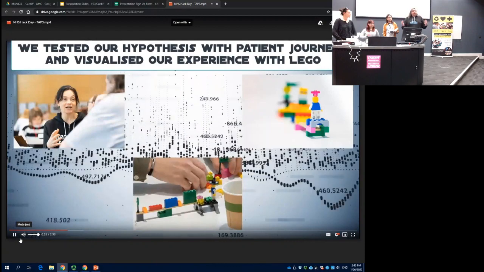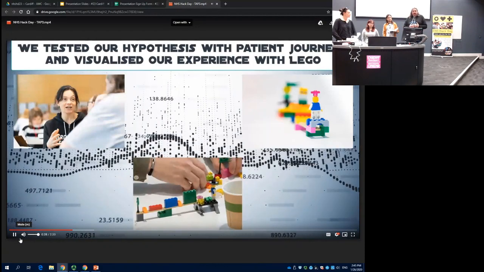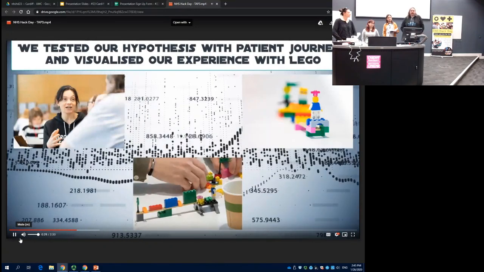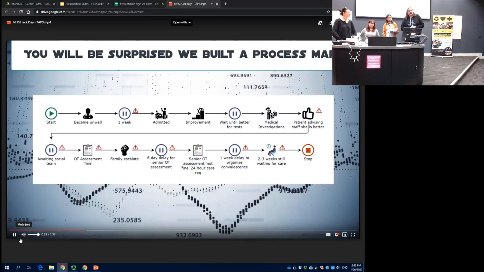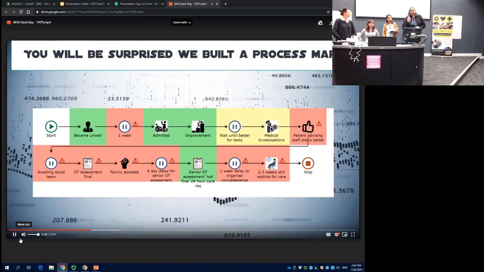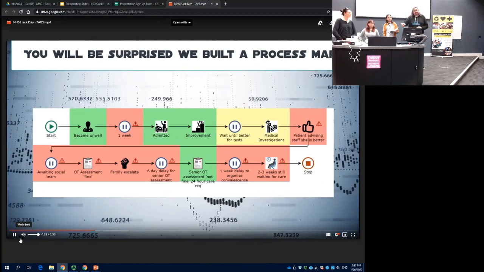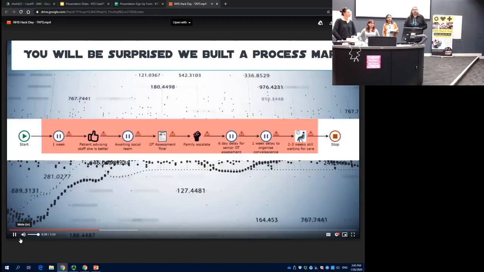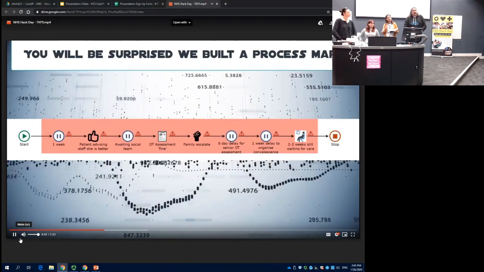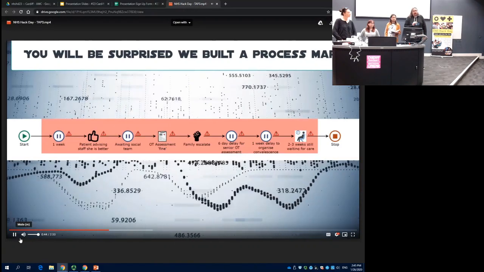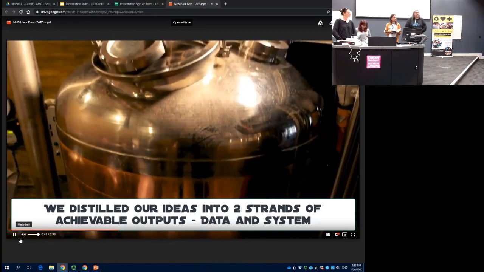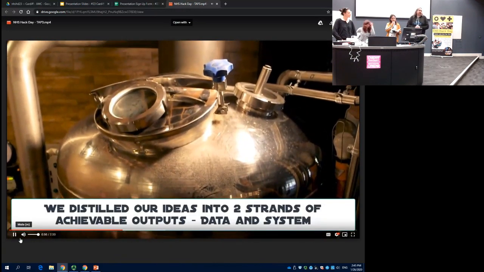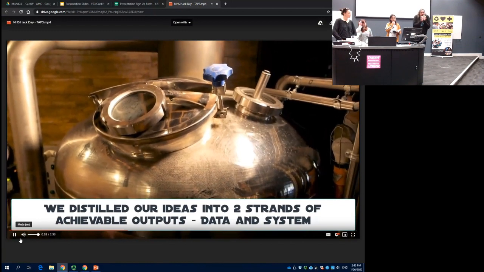We tested our hypothesis, so we went through that patient journey, checked that it worked, and modelled with Lego to share our knowledge and experience. I'm a mapper, so we mapped the process, and then we took the process pain points identified as red, which is the non-value work waste, and separated that out. All of that waste could have been helped by better communication. So we brought it down to a couple of strands, which is data and system, and a chunk that we could do.